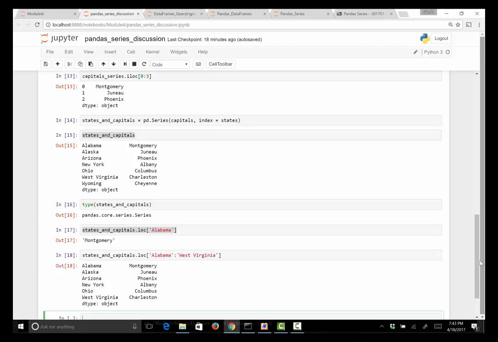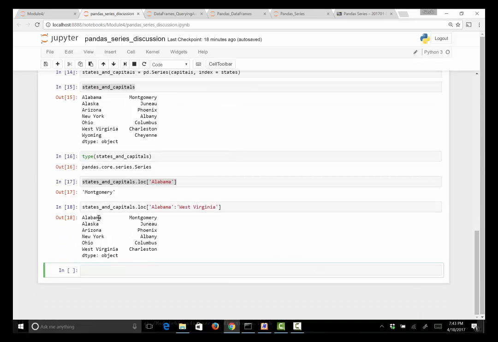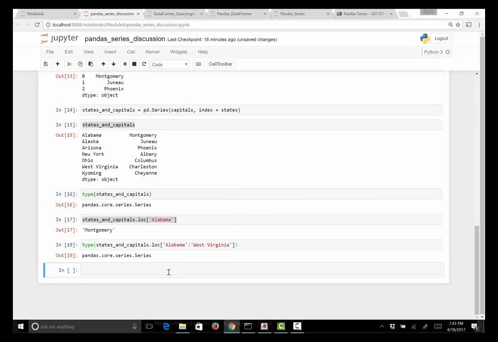Okay, and if you want to look at the type of this slice, that's going to be a series as well. So if I slice out a subset of a series, it's going to be a series of its own. Okay, so let's see how many minutes I've taken up. About 18 minutes. This is sort of the core of a series.